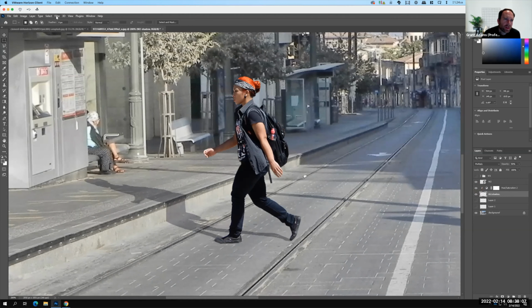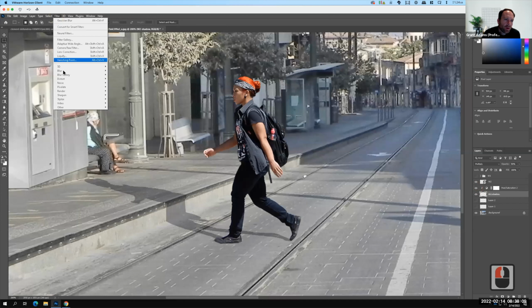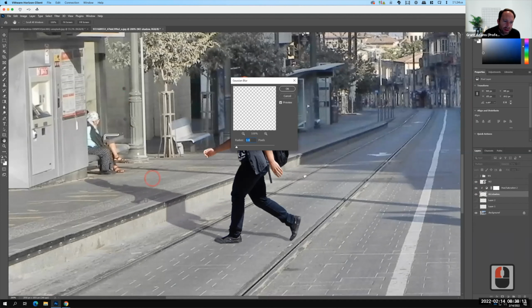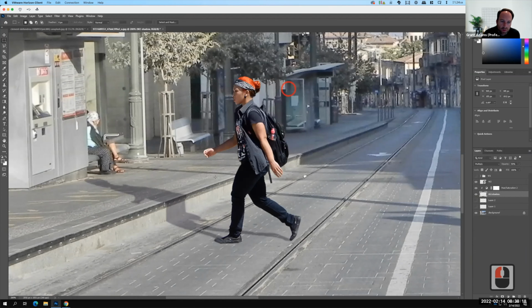I'm going to go up to filter, and then I'm going to go to my blur, Gaussian blur. I waited until after I manipulated the shadow before I did the Gaussian blur. We'll do it at 1 pixel. And now we have that shadow going up and over the curve.